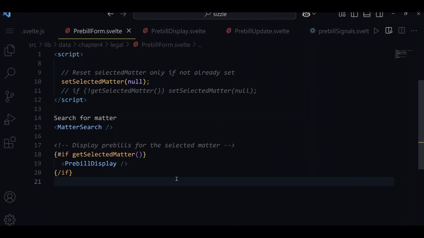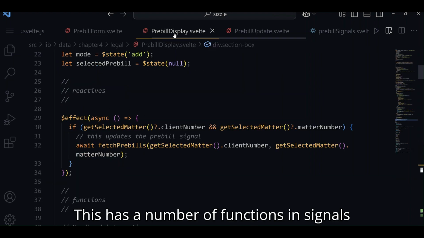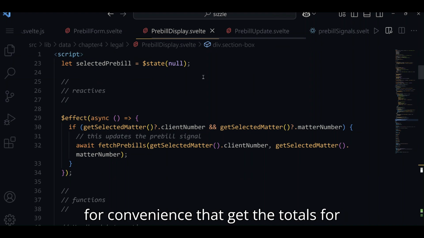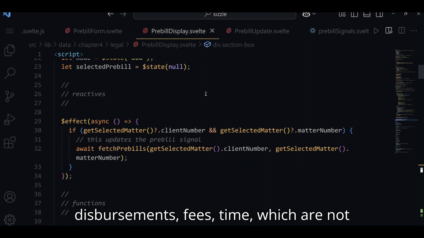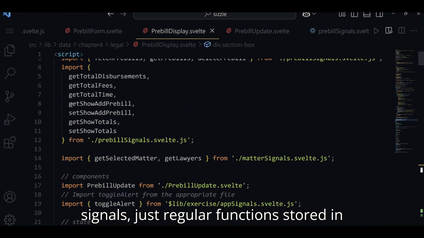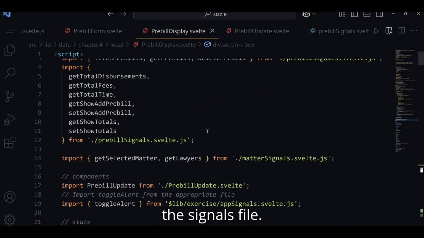Prebill display. This has a number of functions in signals for convenience that get the totals for disbursements, fees, time, which are not signals, just regular functions stored in the signals file.